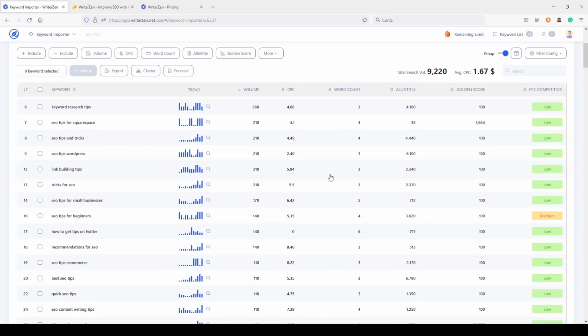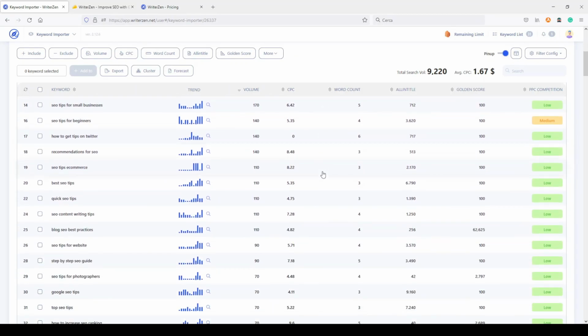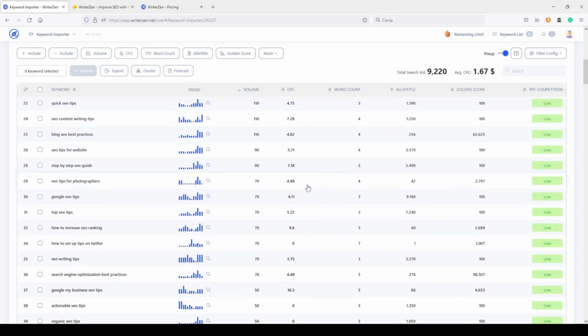For example, let's see another one, if I can find it. 42 SEO tips for photographers. This is not bad, 70 volume and 42, but in this case, because this is quite high and this is quite low, as you can see, the golden score is not so good.